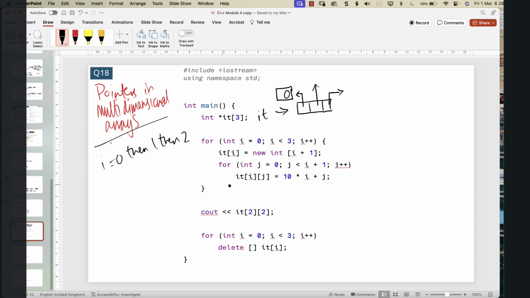And then we have a nested for loop inside of here, so j equals 0, continue while j is less than i plus 1. So j equals 0 to begin with, and then we get it at i, which is this one, at j, which is this item right here, equals 10 times i, which is 0, plus 0, it's just going to be 0. Okay, so we set the value of this to 0. And then we increase j, but 1 is not less than 1, so we break out of this for loop.